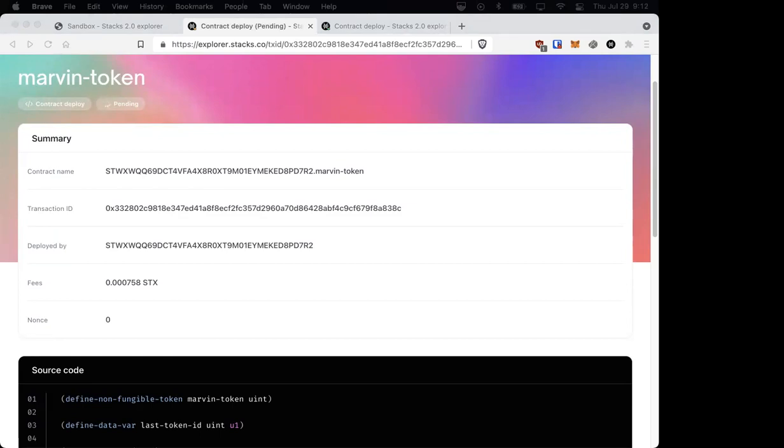A lot of info in a short amount of time, but we managed to deploy our own NFT on the Stacks chain, secured by Bitcoin, in a little over an hour. So I think that's pretty good.